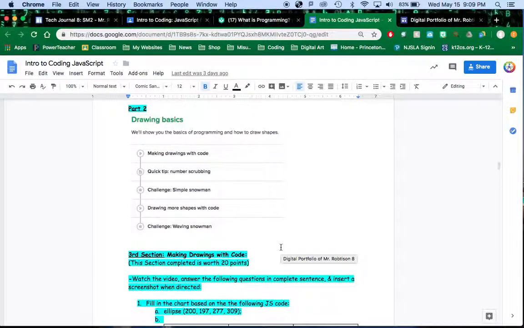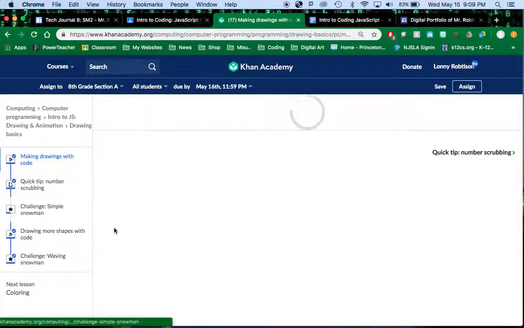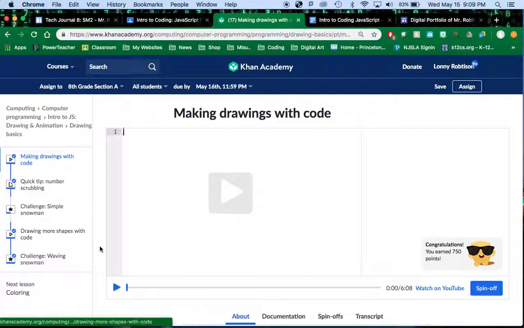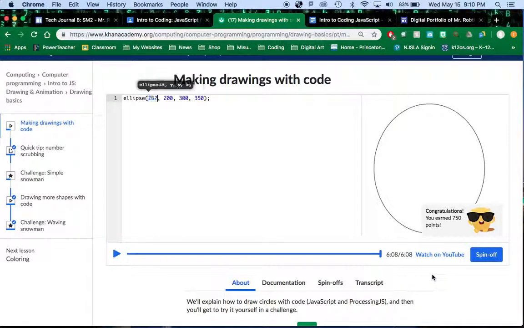The next section is Drawing Basics. So next, always go for the left hand side. So I'm going to click on Drawing Basics, and then here are the 5 lessons. Now this right here is called a workspace. It's a video plus a workspace that you can type in. So what's going to happen here, this is just an introduction video on ellipses and what the numbers mean for each. It is about 6 minutes and 8 seconds.